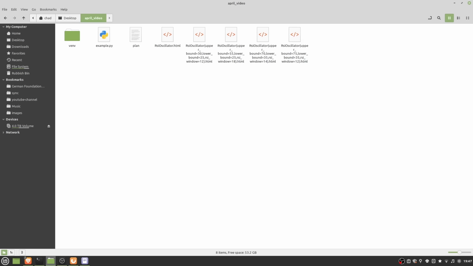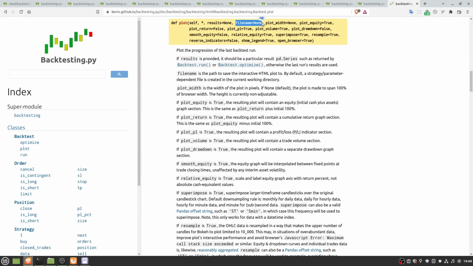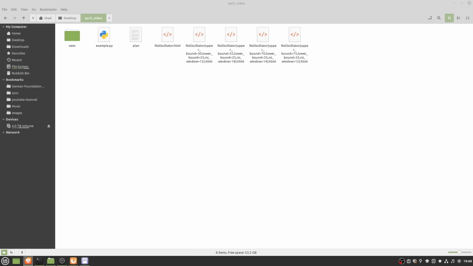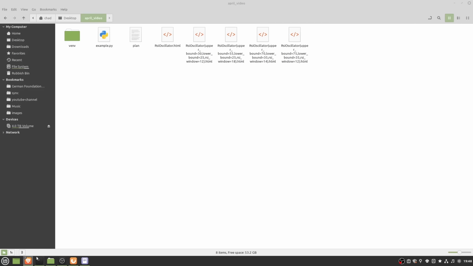I believe there is an option here if I go to backtests. If you go over here to the plot, you can see there's going to be a file name. So you could set that to a particular folder so it doesn't clog up the entire folder that you're working in. That might be something to look into. You could set a file name on the plot. I'll just show you what that looks like.